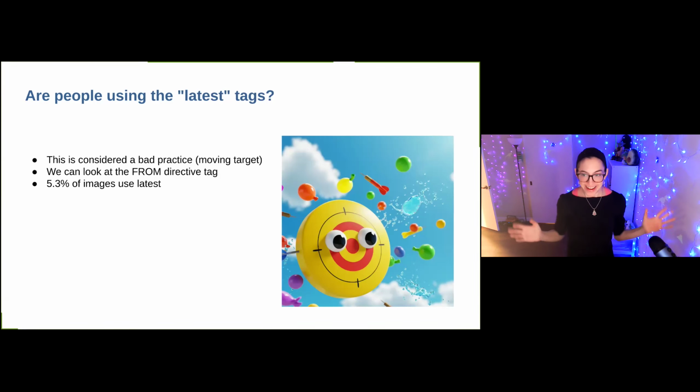Okay, latest tag. So if you've been on the reproducibility train for over 10 years now, no, it hasn't been that long. Yes, it has been that long. It is usually considered bad practice to use the latest tag because it's like a moving target. When you pull latest today, latest next year is going to be a different operating system and your entire thing is not going to work. So you usually don't want to do this. So again, we can look at the FROM directive. And this was actually really good. Only 5.3% of images used a latest tag. Not too shabby. Good job, community.